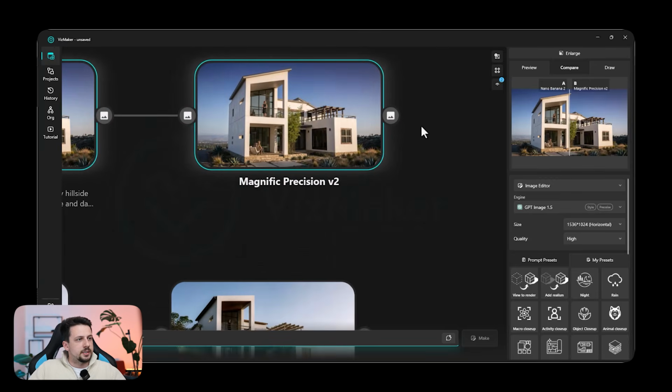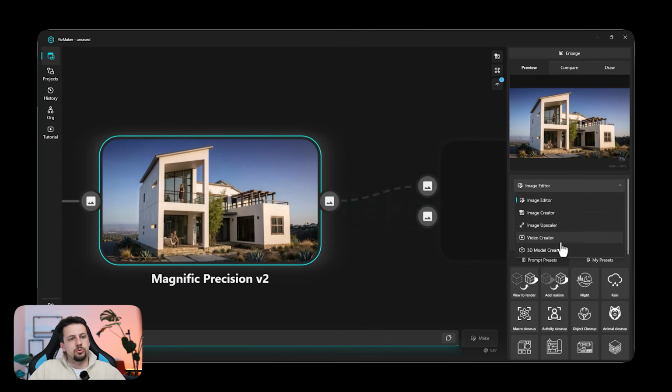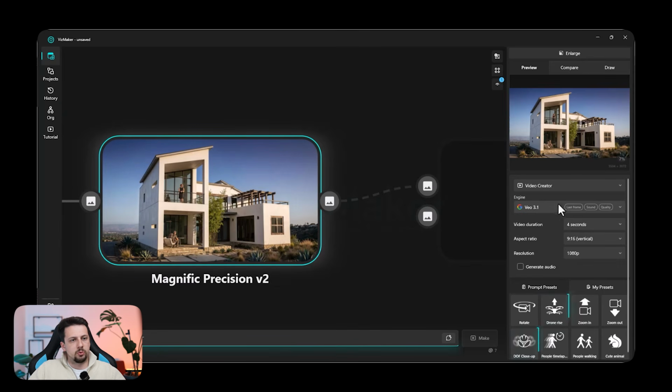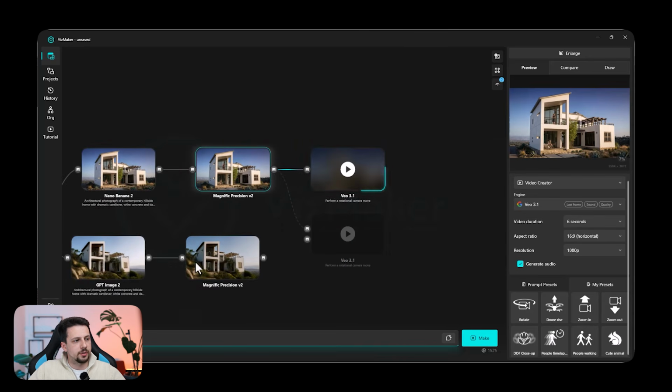So what I will do next is I'm just gonna choose this one, and we can also do a video creation. We can test VO3 here. Let's make it a 6-second video. Resolution is fine. Let's keep it horizontal. We can generate audio. Let's do a rotation here. We can click generate for this one.